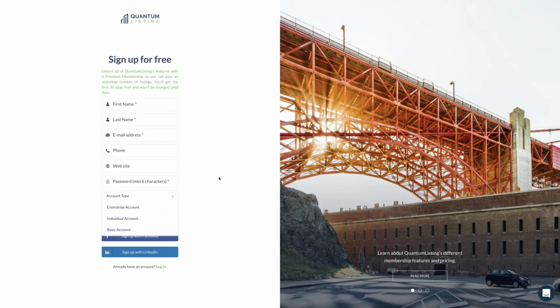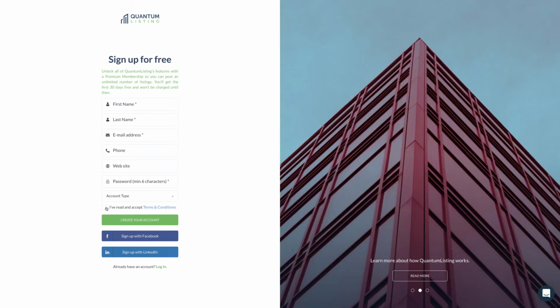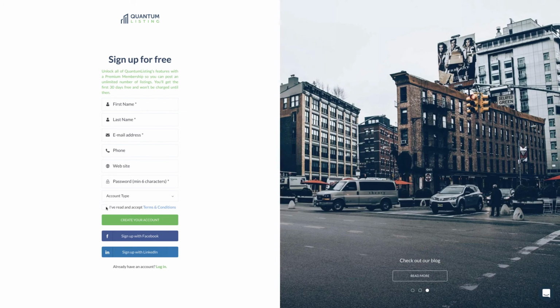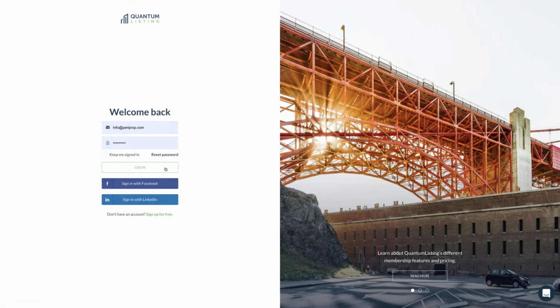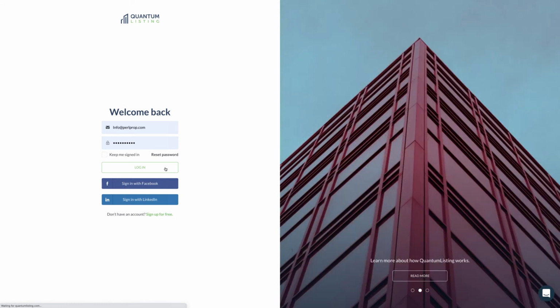So that is really all it takes to set up your account. Of course, you have to check the box saying that you've read and accepted the terms and conditions, and then you click create your account. I, unsurprisingly, already have an account, so we're just going to sign in here.